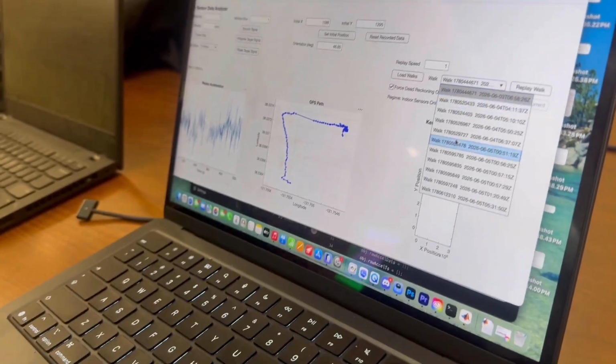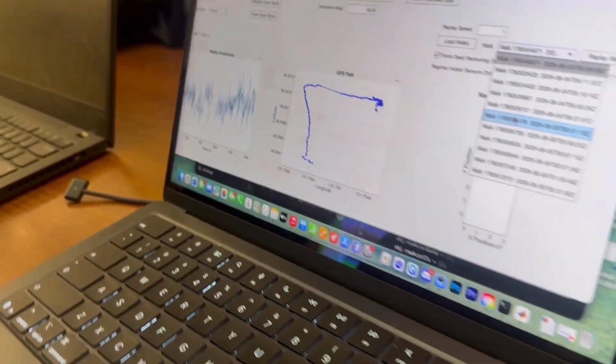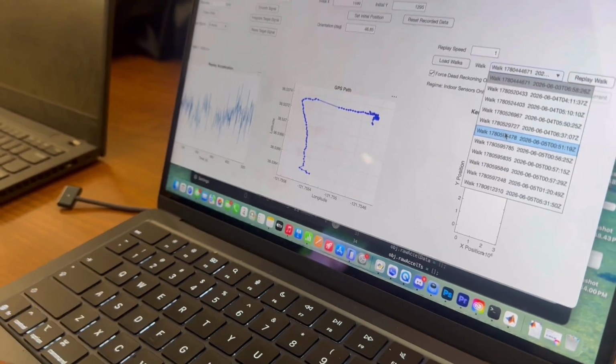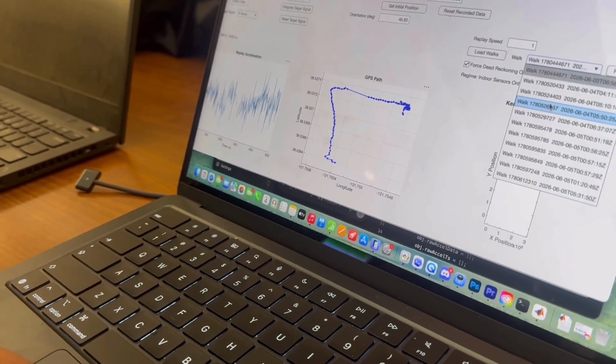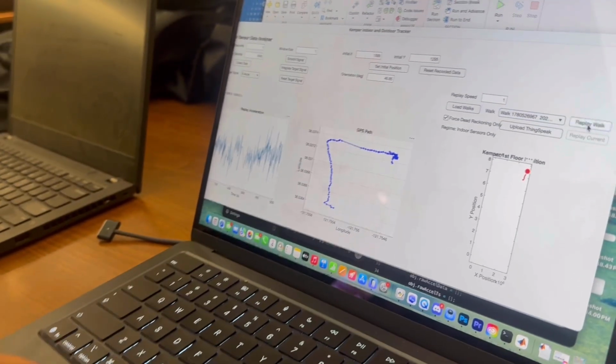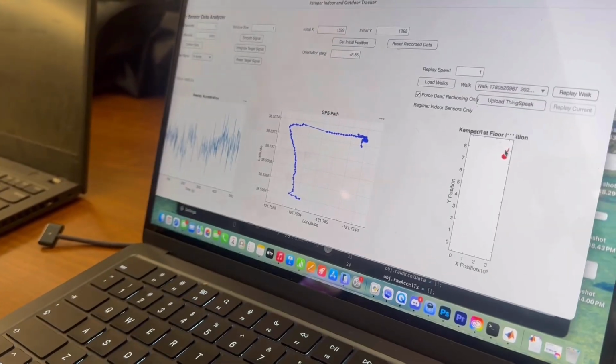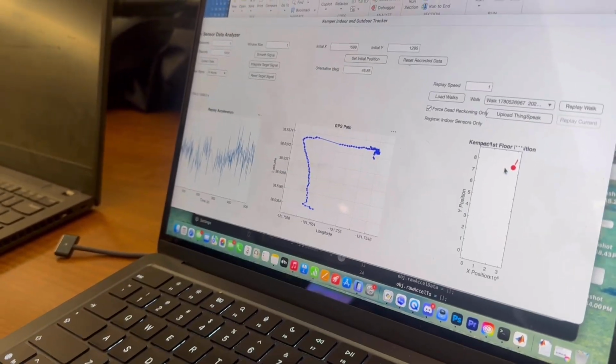The final thing, we also have a replay feature in which you could display all the walks, or all the previous walks you have done. And if you click this, you can just replay a walk, and it would show what the previous walk was.